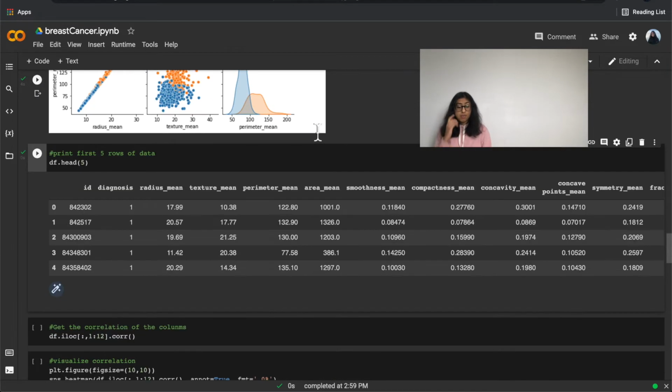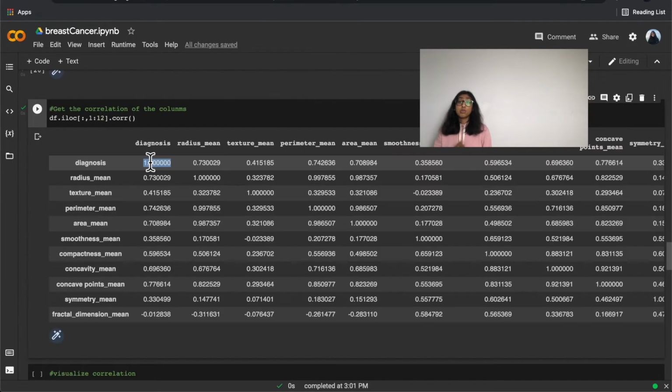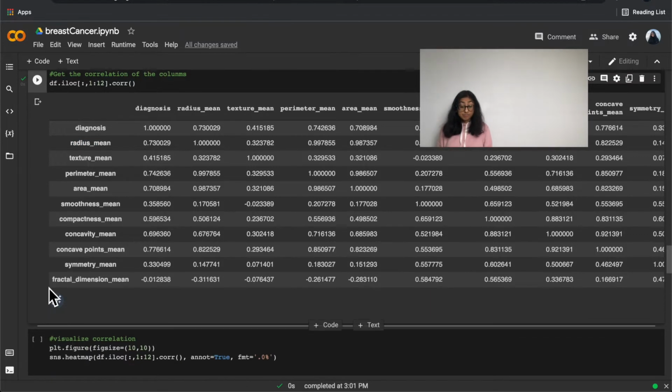So now what I'm doing is I'm printing only the first 5 rows of data, and this is from the new data set that only had 32 columns. So now what I did was I got the correlation of each of the columns, and I saw which of the variables had an impact on each other. So essentially, as you can see here, diagnosis obviously had an impact on diagnosis since it's the same thing. The radius, positive impact on the diagnosis. The perimeter had a positive impact on the diagnosis. However, if I looked at, for example, fractional dimension mean, it had a negative impact on diagnosis.